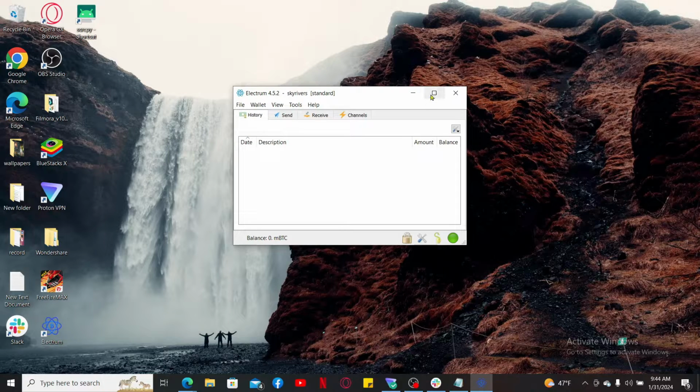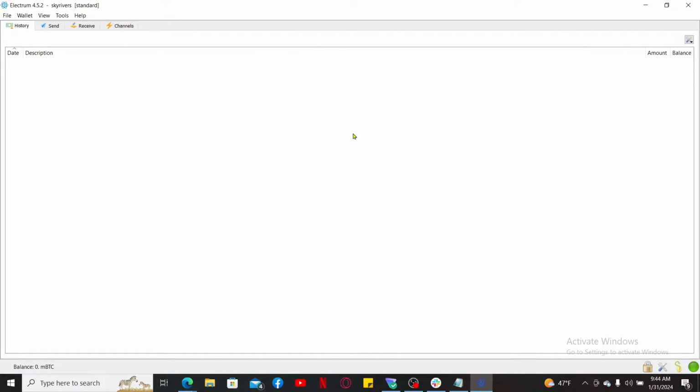Soon after you enter your username and your password correctly, you will then be able to log into your Electrum wallet. So that's how easily it can be done.